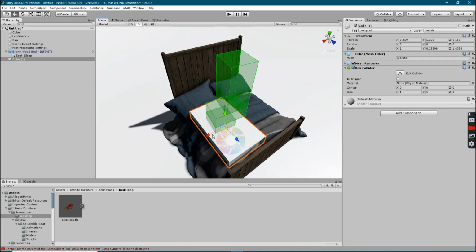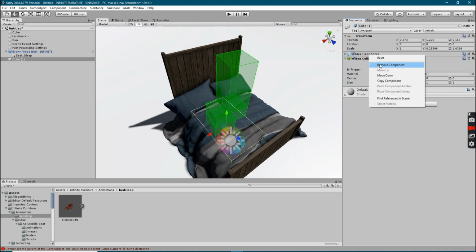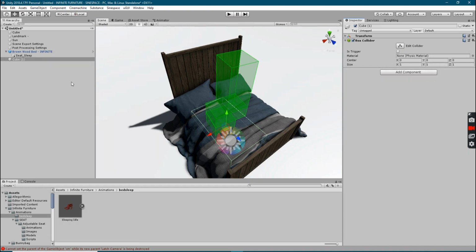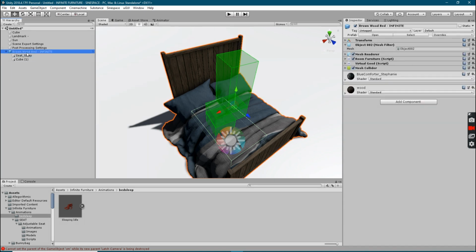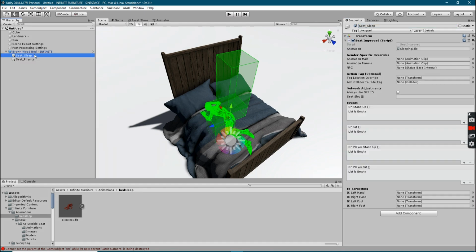I am going to delete the cube mesh renderer and the mesh renderer component. Just leave on the transform and the box collider component. I'm going to drag that into here to be a child of my brownwood bed. I'm going to name this seat physics. And so I'm going to go back here to my child, and over here you'll see action tag optional. I'm going to put the location override. I'm going to drag that seat physics there, and I'm going to drag this seat physics into add collider to hide tag.